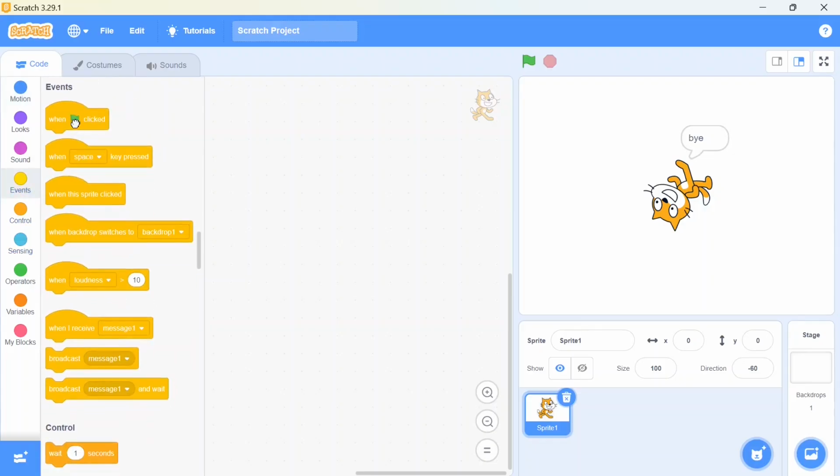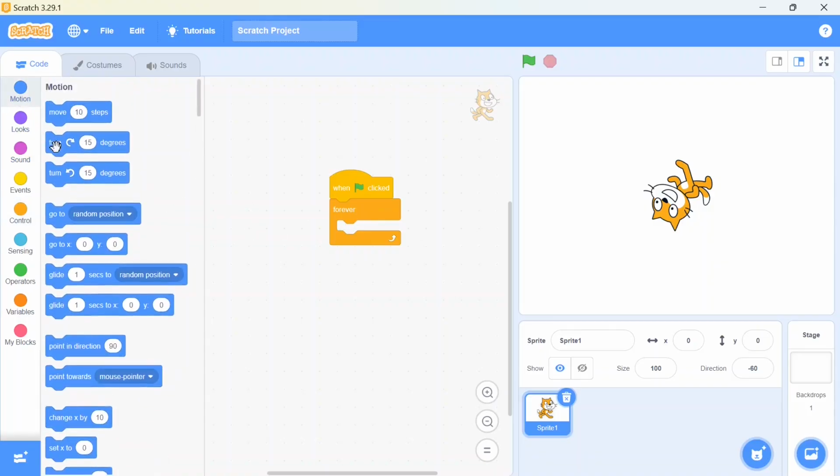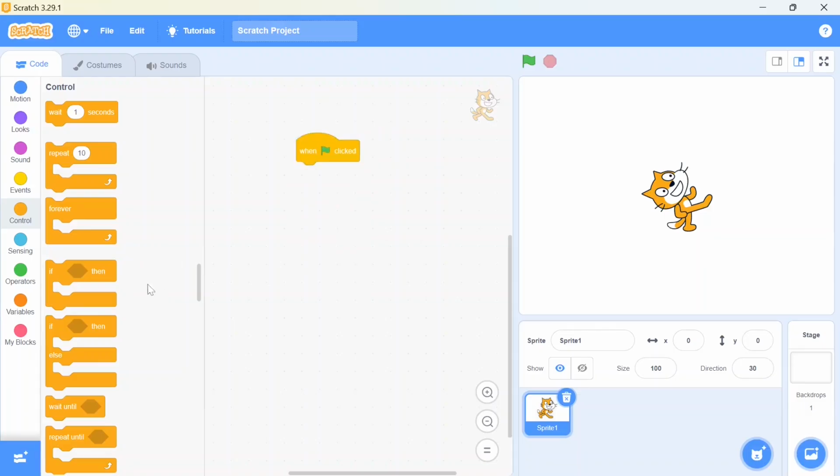Again I'll choose the flag one, stop and refresh it, and now I'll choose the control block. It's called forever. If you don't want to repeat the action for a particular number of times and you want to run the script endlessly, you can use this block. Here you can use turn 15 degrees, and it will run forever until you stop the script. It will run continuously. Stop it, and when you click the flag again, it will start running.